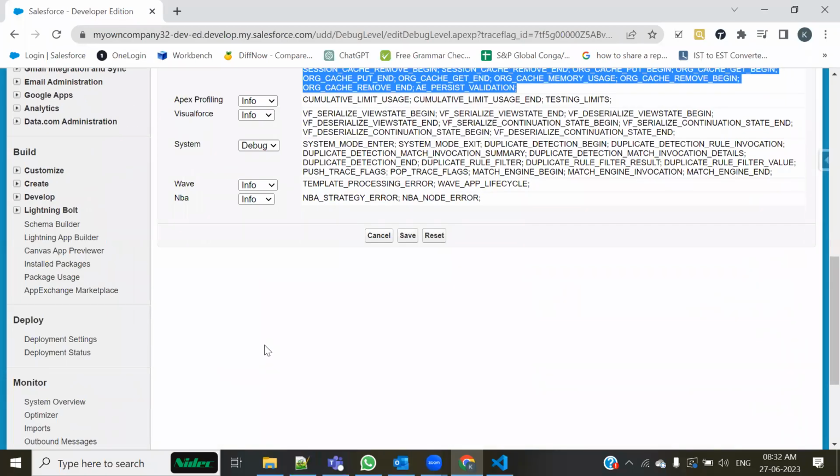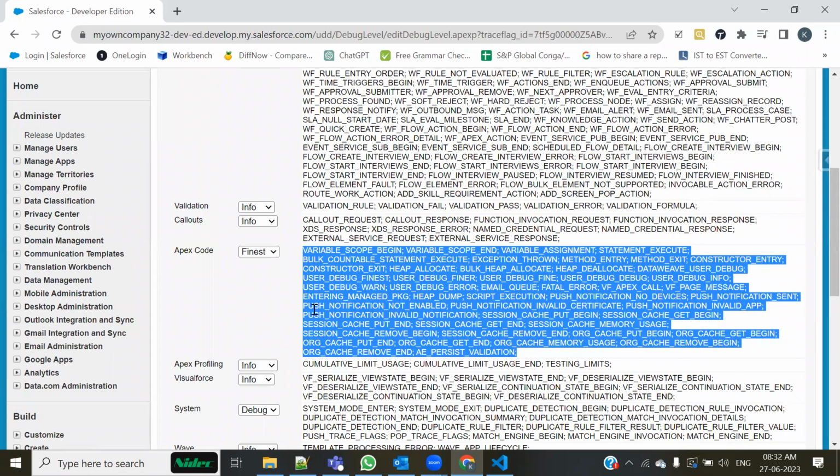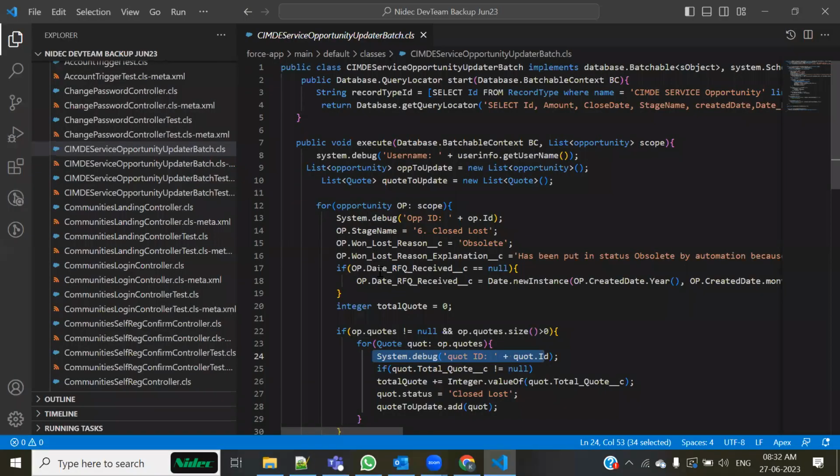This is the way. Whenever you want to track the results, this is called debug mode. So we enable the debug first of all, and then we execute it. This way, you can track the results of asynchronous executions as well.